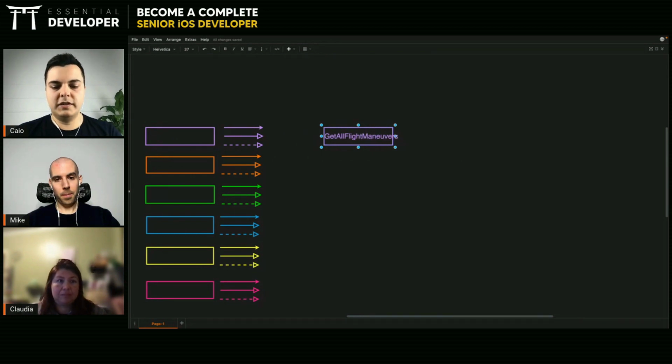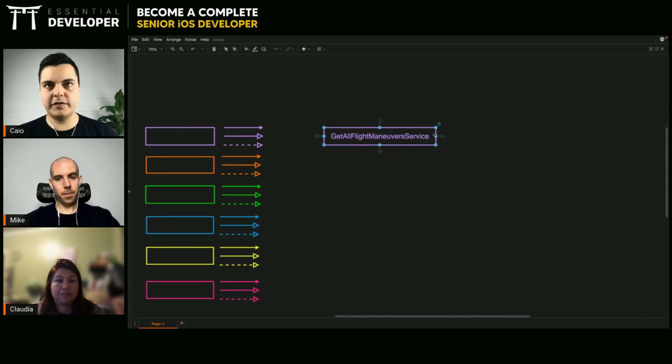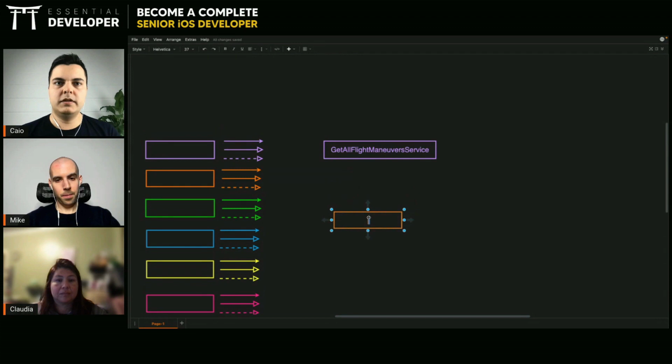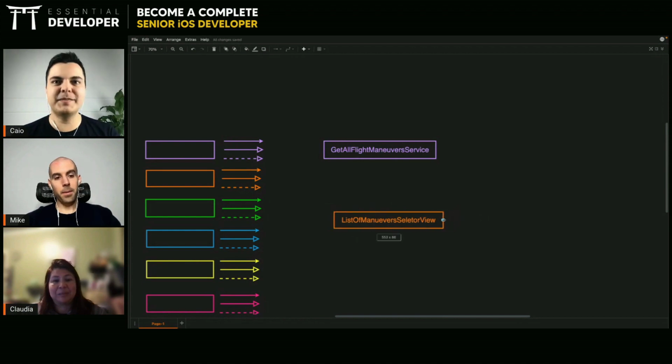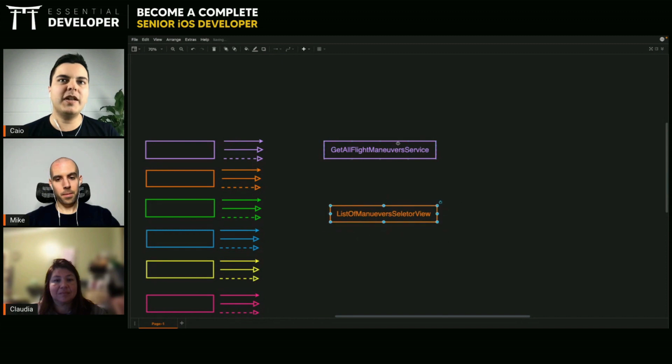maneuvers service, right? That will be responsible for getting the maneuvers from an API. Here we can have the list of maneuvers selector view. UI kit, that could be SwiftUI, it doesn't matter, right? That's just a framework implementation. But you can use the same service with UI kit, with SwiftUI, with watchOS, with iOS, with anything.